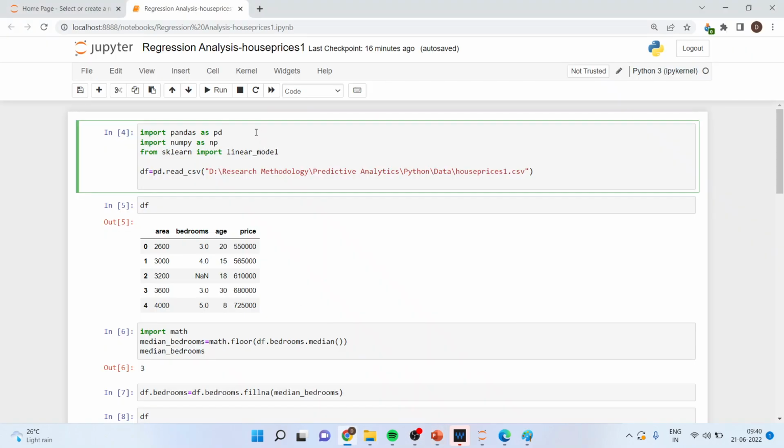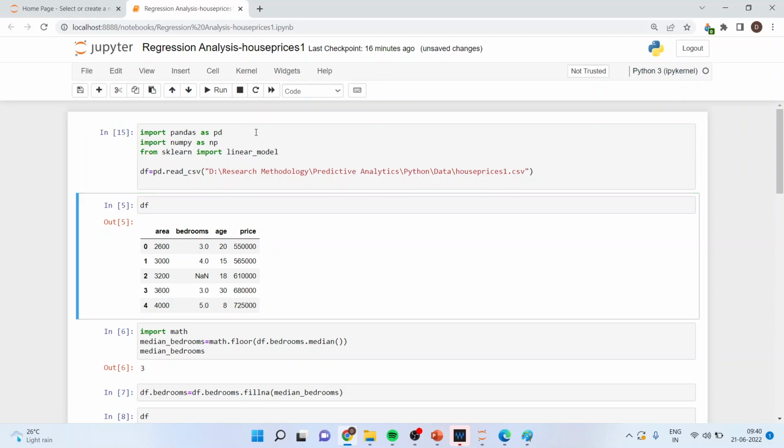First of all, I will import some libraries: import pandas as pd, import numpy as np, and from sklearn import linear_model. Then I'll load df. My target variable here is price, which is continuous, along with the age of the house, number of bedrooms, and the area. I want to consider price as the dependent variable and area, bedrooms, and age as independent variables, and make a model which can predict the price on the basis of these.